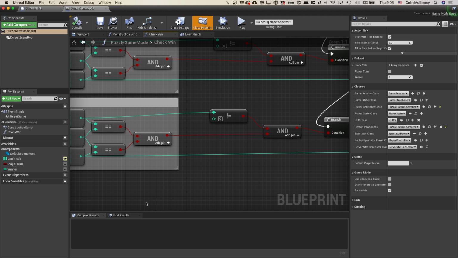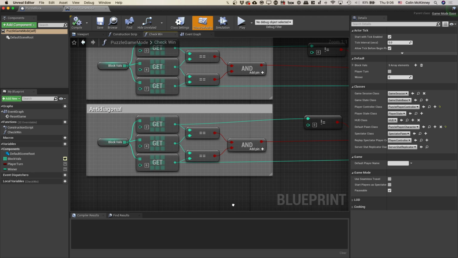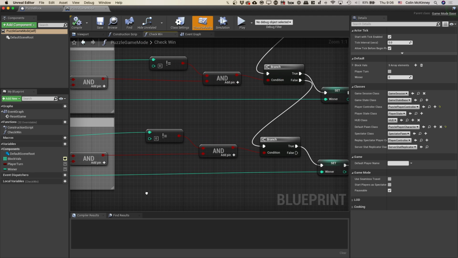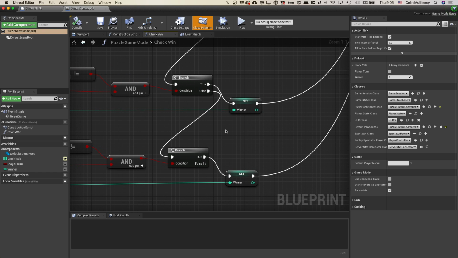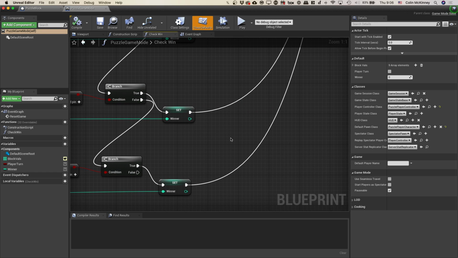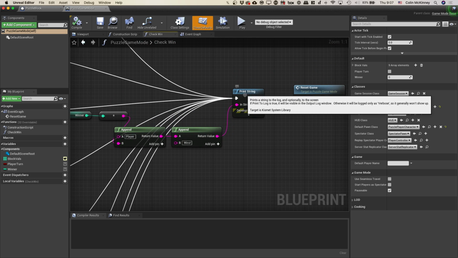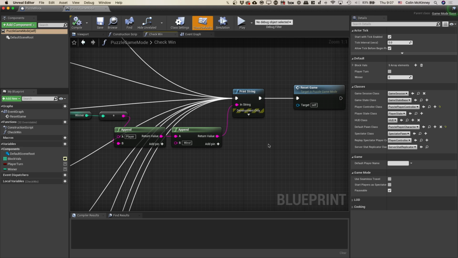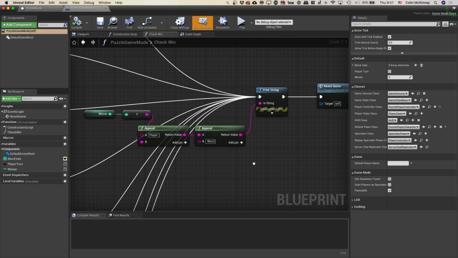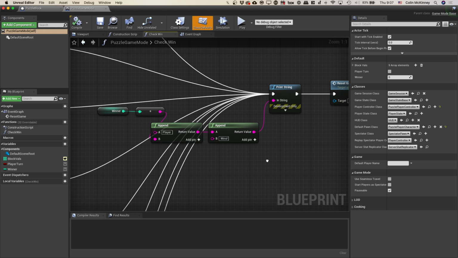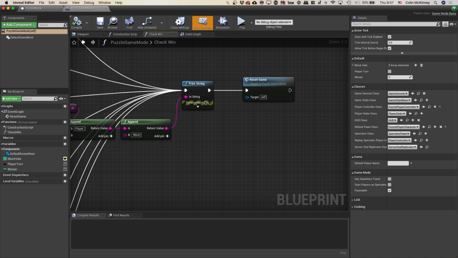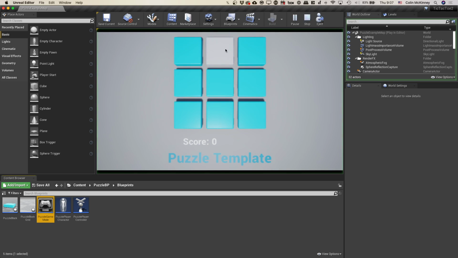Well, that's weird. Set winner. Print string. That's interesting.